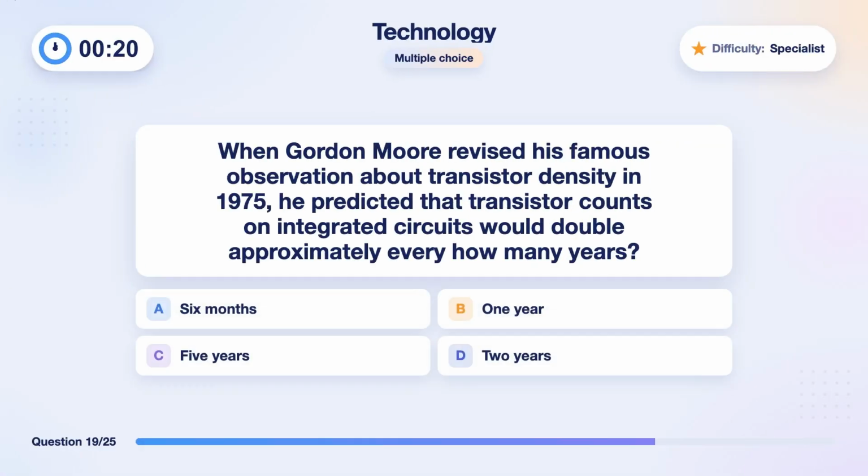When Gordon Moore revised his famous observation about transistor density in 1975, he predicted that transistor counts on integrated circuits would double approximately every how many years? Take a look. A. 6 months. B. 1 year. C. 5 years. D. 2 years. This one trips a lot of people. I'm counting 20 seconds.